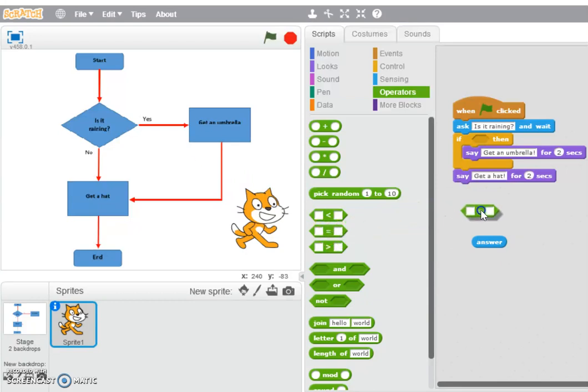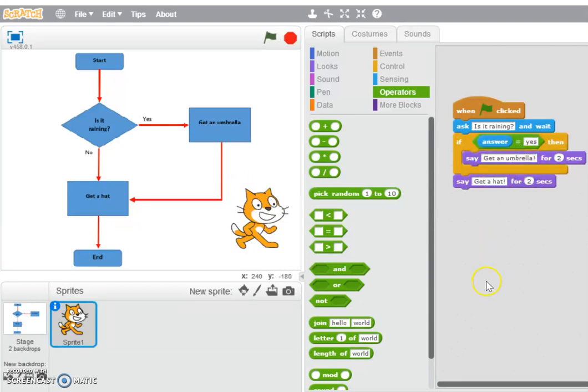So this is the right shape to fit in here, so I can now drag this into the first box. So it now says if the answer equals yes, because that's the answer we want. If it says yes, we want it to say get an umbrella. So we can now drag this and slide it into that little space there. Now we've got our program running, so we'll click that.